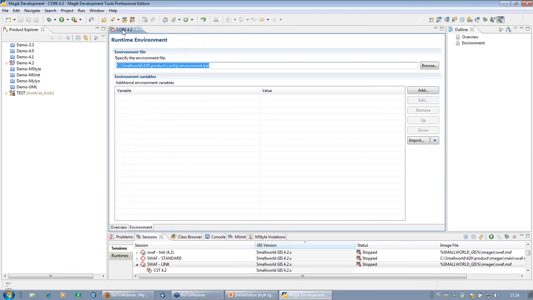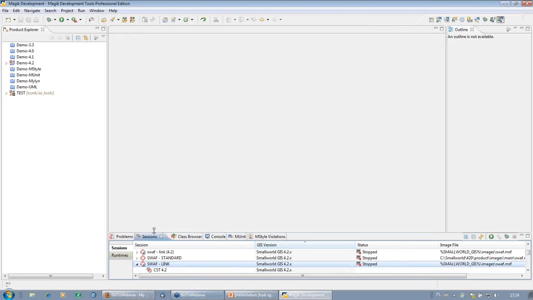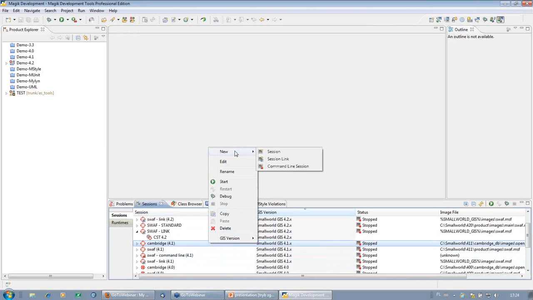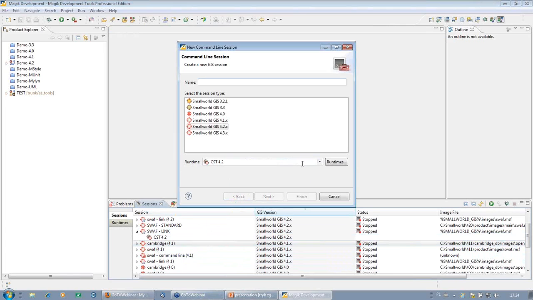Okay, let's close the tabs, and now the last kind of sessions, also called command line session, which is the most flexible one available in MDT, because generally speaking, a command line session is like running a command line from a batch shell or something like that. So we have to specify only the name of a session. Okay, so for example, swap command line, and you have to specify the runtime.